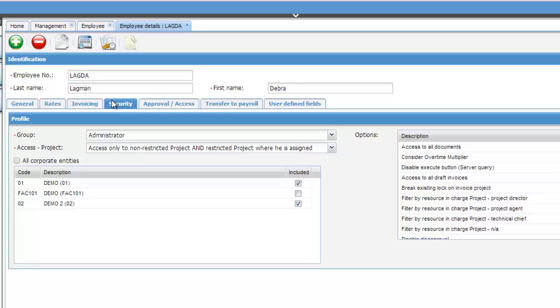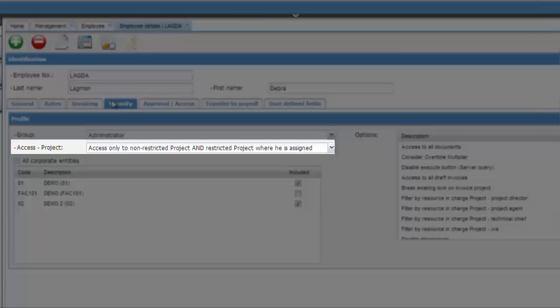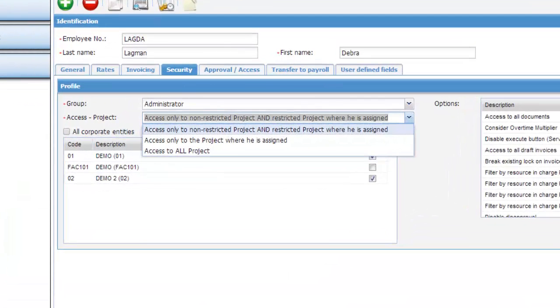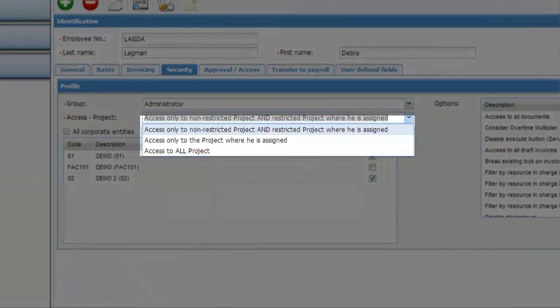The field Access Project determines the extent of the projects on which the resource may enter time. Access to all projects provides access to 100% of existing open projects, regardless of whether they are restricted or not. We do not recommend this option because it is more permissive. The second option gives access to all the projects that you do not restrict, as well as the projects on which employees are assigned through the Budget Employee section window.